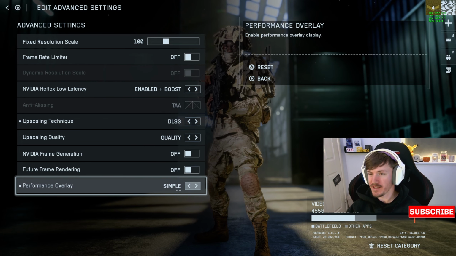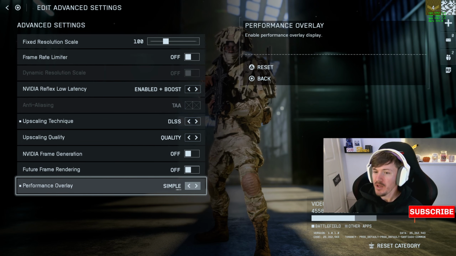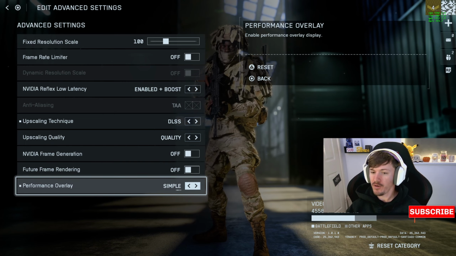And then I've just put the overlay to simple. This is basically, as you can see in the top right corner right there, the green is basically my CPU, FPS, GPU, stuff like that. So yeah, that is all that is. If you don't want that on, simply just turn that off.